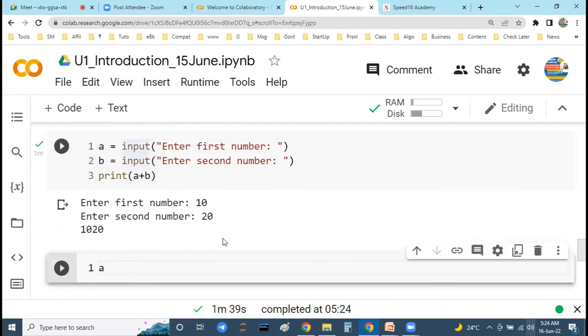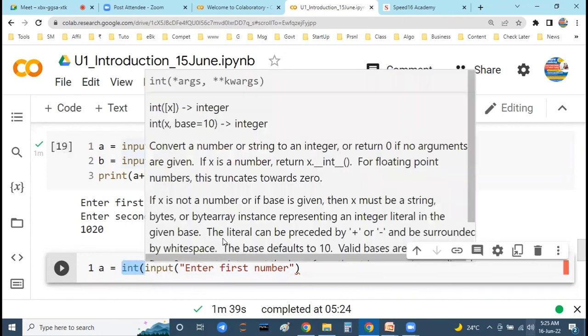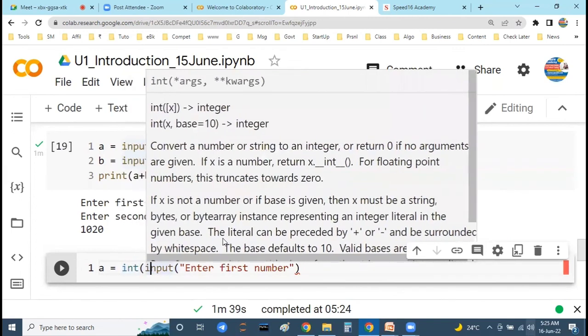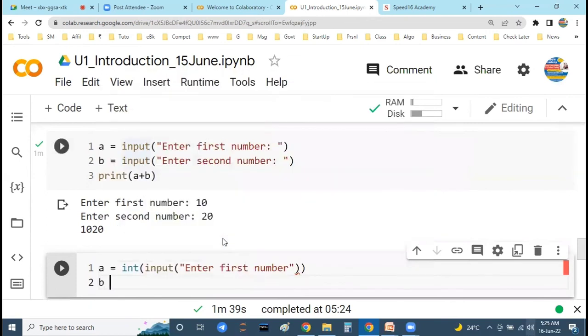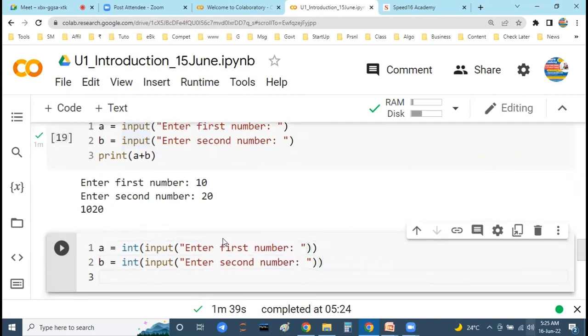We need to convert this string into integer. Now A equals, suppose if you are writing input, enter first number. Input means string. Always remember input means string. So whatever data you are receiving through input is basically a string. You need to convert this string into integer using a function called int. As you know, the function for integer is int. Int, function, opening parenthesis, and I need to close it here at the end. In the same way, B equals int input, enter second number, colon space.